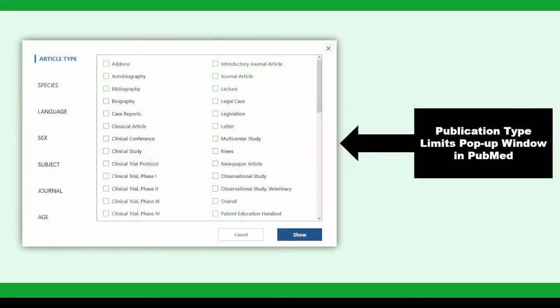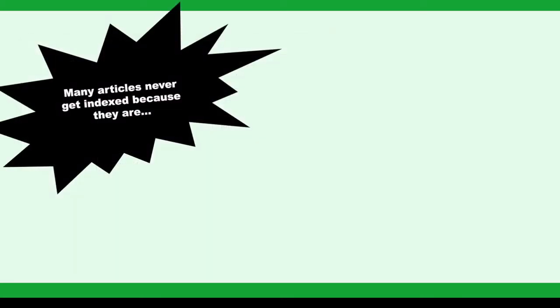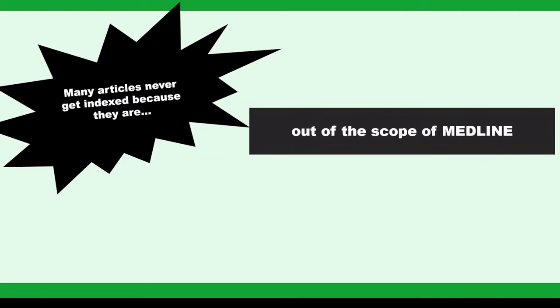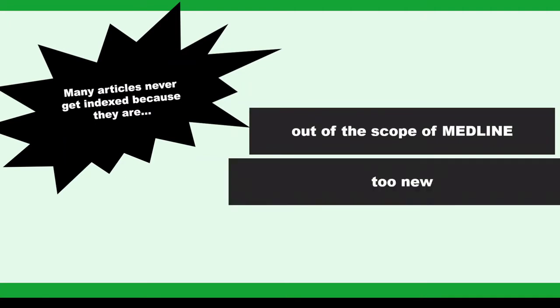Finally, you might think that using database-provided publication type limits is useful, but it's absolutely not recommended for systematic searching. For example, if you limit by publication type in PubMed, you are automatically limiting to publications which have only been indexed with medical subject headings. Many articles in PubMed never get indexed with medical subject headings, so you've eliminated a large set of literature that you might like to see.